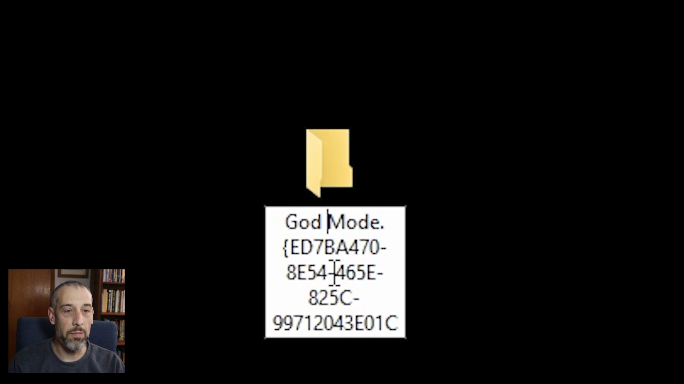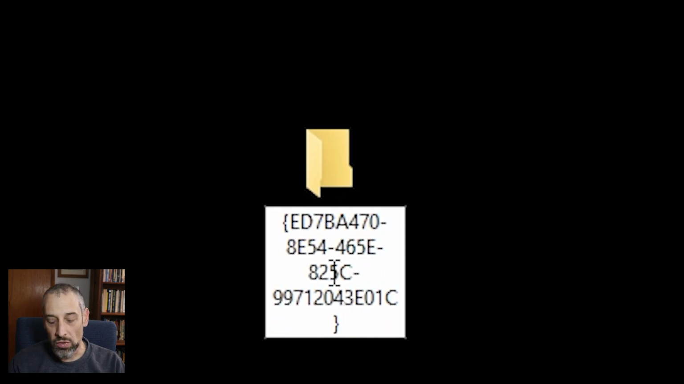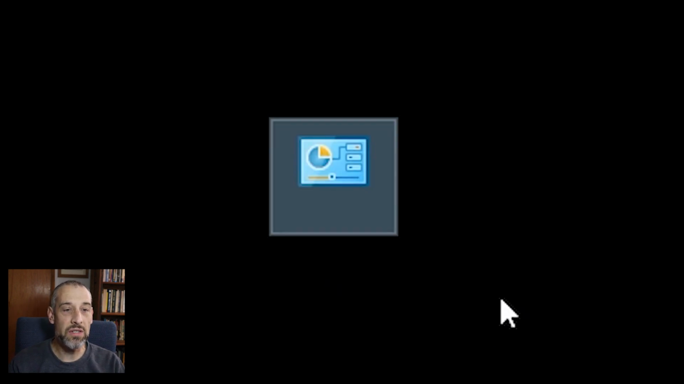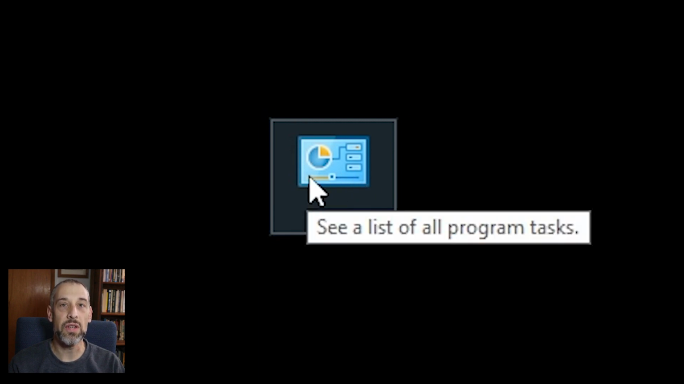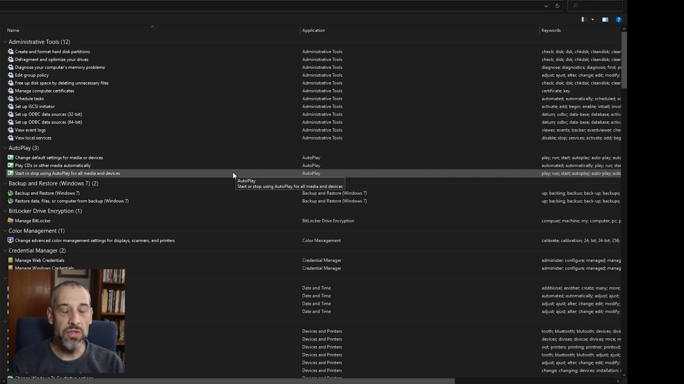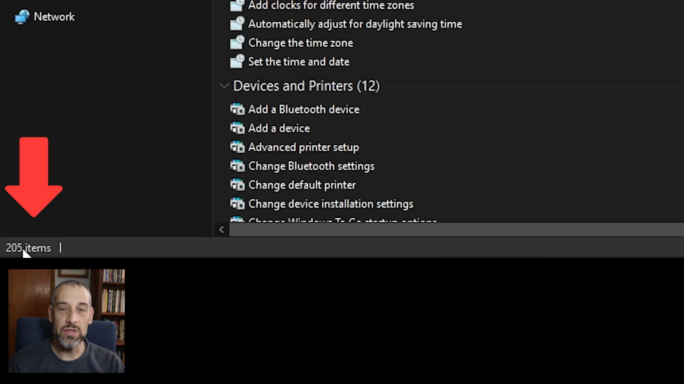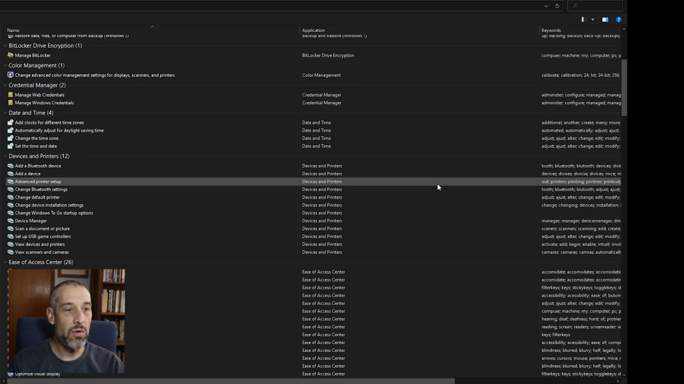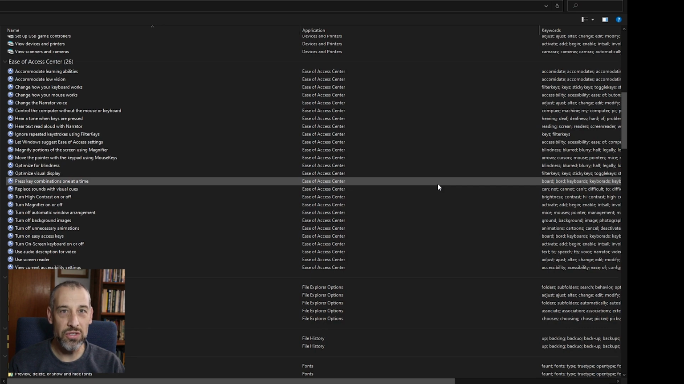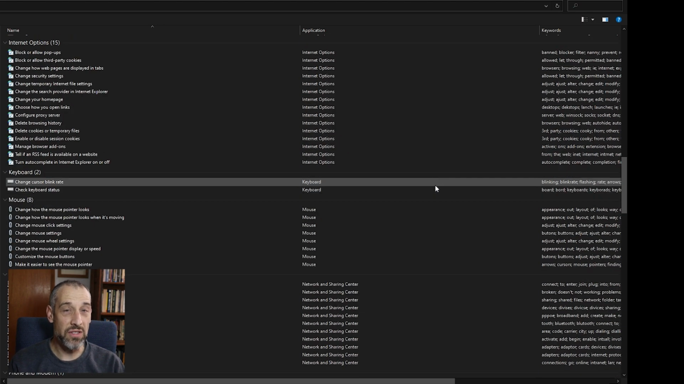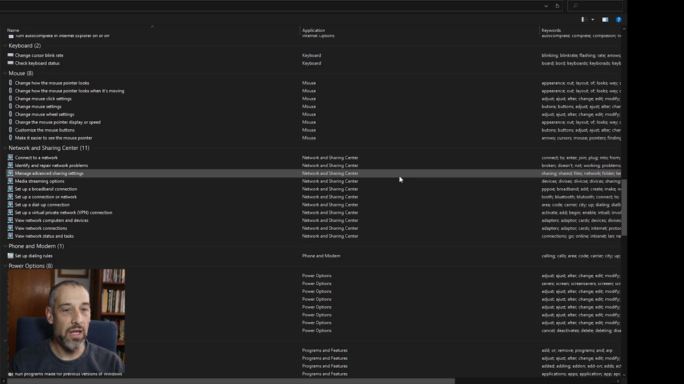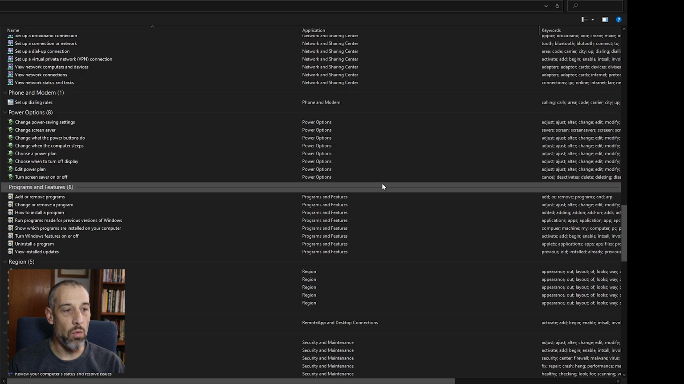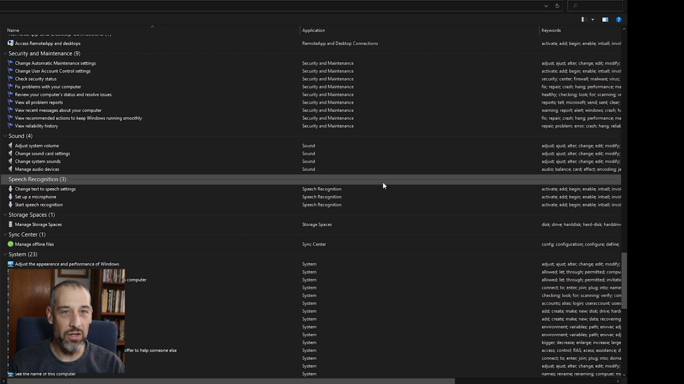If I use my arrow to go up, it starts with God Mode, and then it has these brackets, and then we'll hit enter, and you'll notice that it turns into this icon, which is similar to the control panel icon. So let's double click into it, and you'll notice here that we have 205 items shown in the lower left. So you have a plethora of menu items here that you would have normally had to go searching for. And of course you can search for these if you know the name, but this gives you that nice 50,000 foot level of what is all in your Windows settings.